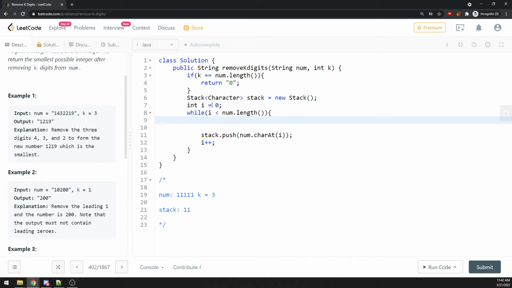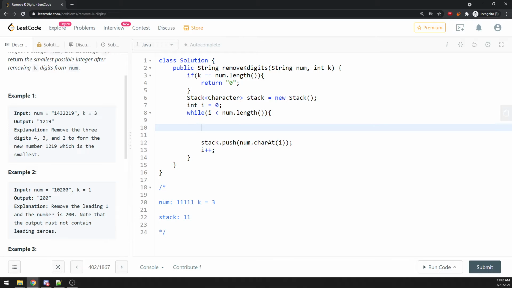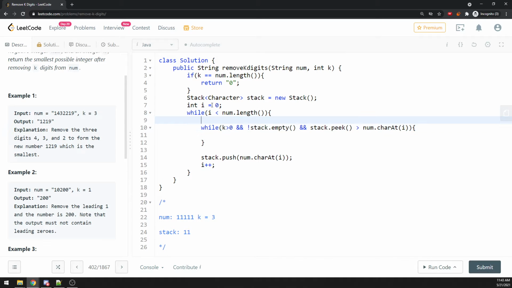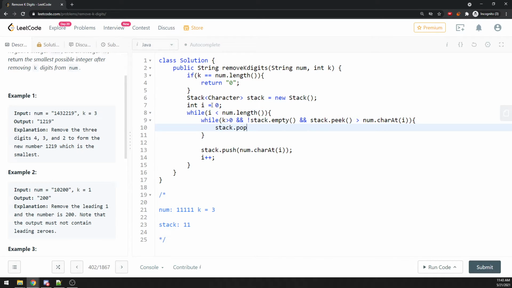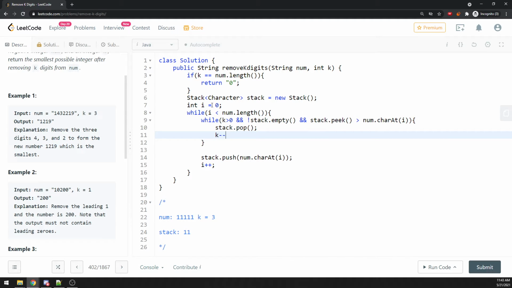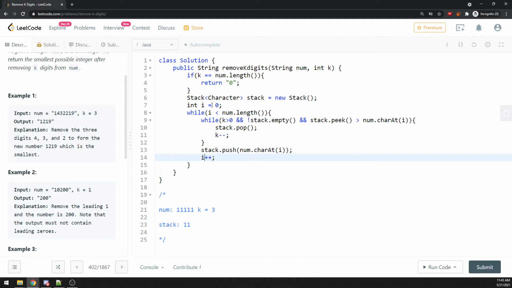So I compare the current one and the previous one. If the current one is less than the previous one, then we just pop. We also have to check if k is greater than 0 and the stack is not empty, because it should have something. And stack.peek is greater than num.charAt. We use num.charAt because we store characters into the stack. So stack.pop and k minus minus. If that happened, then we just decrement.